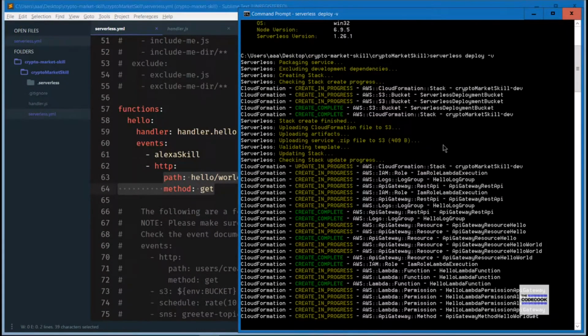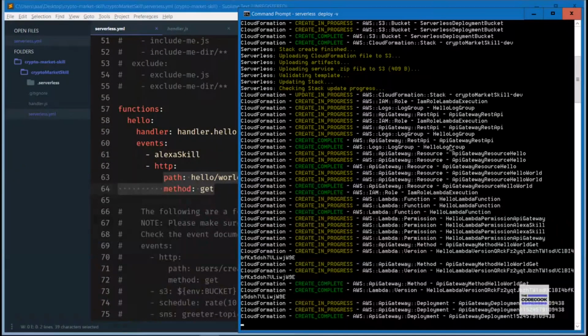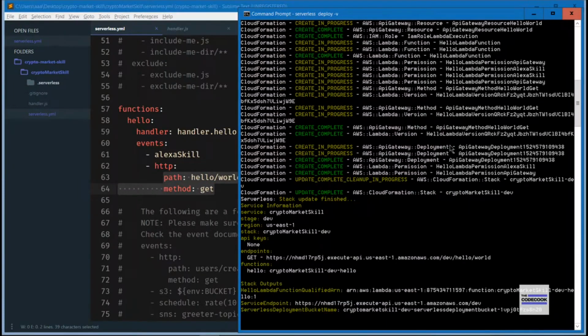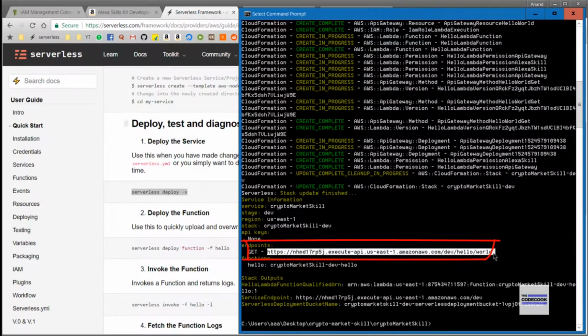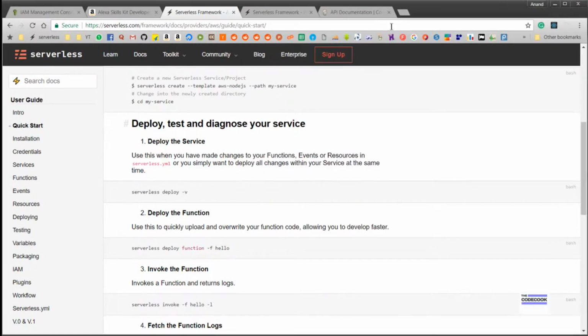And this is not all. It will also set up AWS CloudWatch, where you can monitor your Lambda function. Anything you put in console.log inside your function will be shown in CloudWatch logs. It takes some time during the first deployment since it has to create everything. Once the deployment is complete, it provides us with a URL with which I can run the function using my browser. So let's just copy this and paste it in the browser.